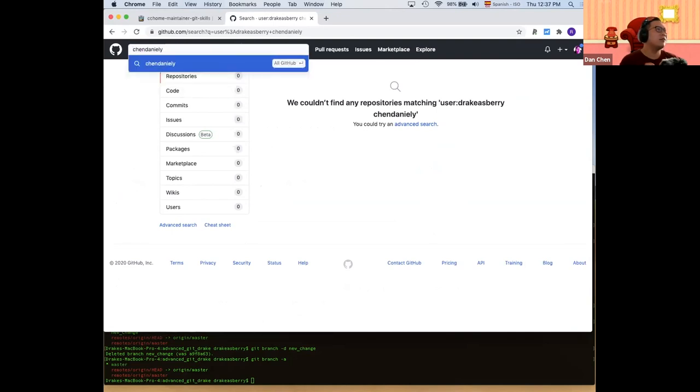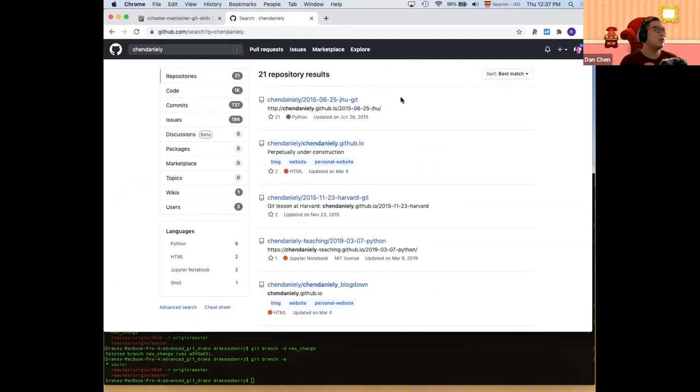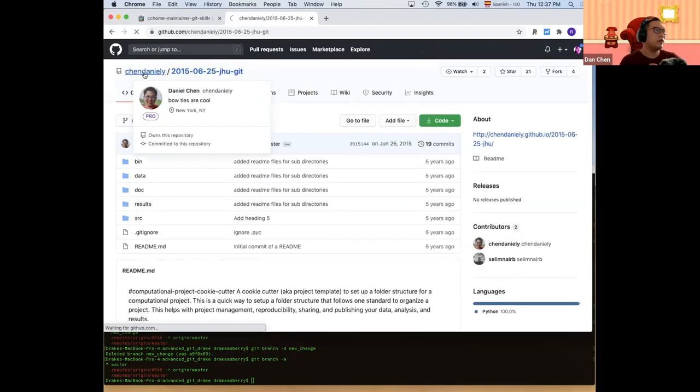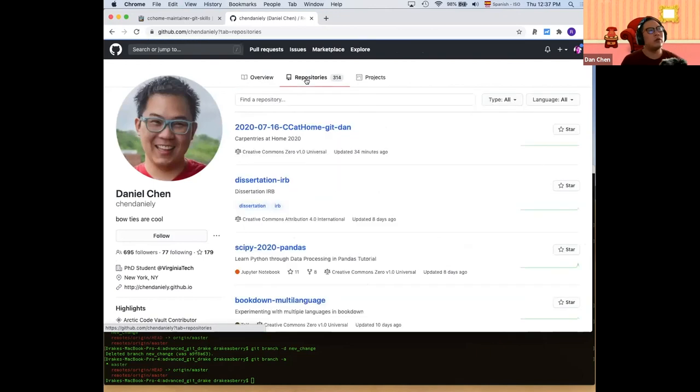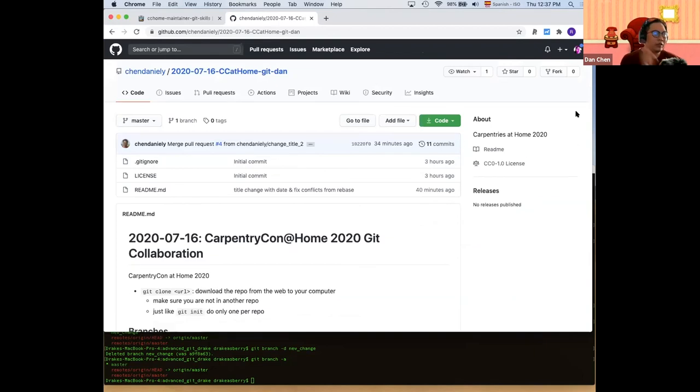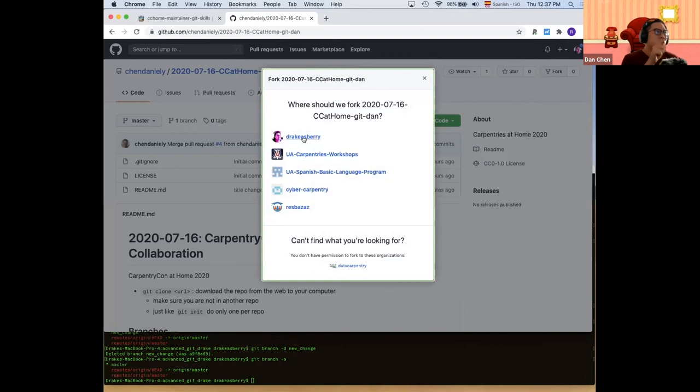All of GitHub. Correct. It doesn't matter, just click any one so you can get to my page and then click on my name. And then go to repositories and it'll be sorted with this one at the very top. So you click that. Great. Then you click the fork button and you will fork it to your name.